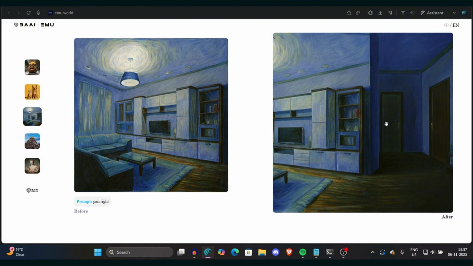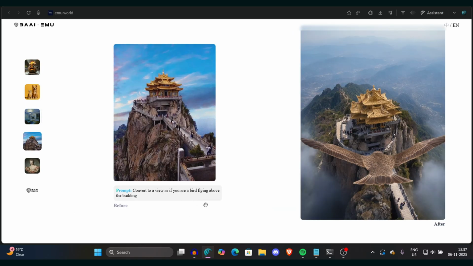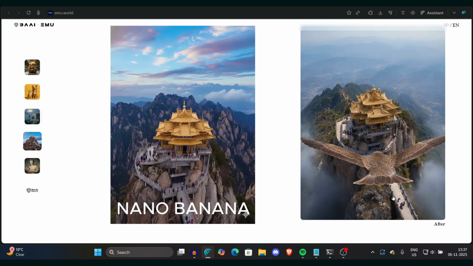So let's see another image, where we convert this view as if you are a bird flying above the building. Look at this image editing now. We did a very top drone angle shot, and this model generated it in a way better way. I don't know if any model can do this better. Now you can see on the right side we compared it with a different model.